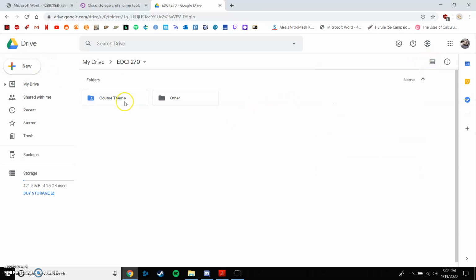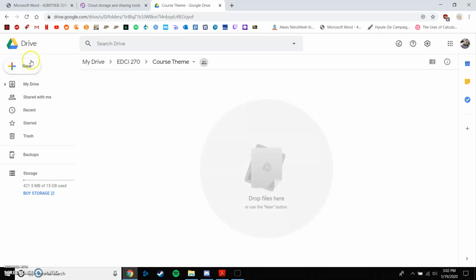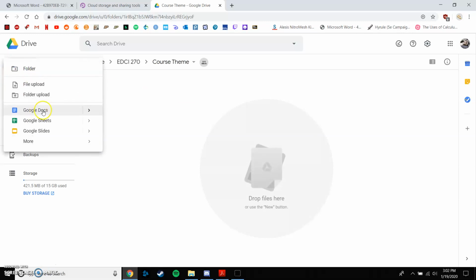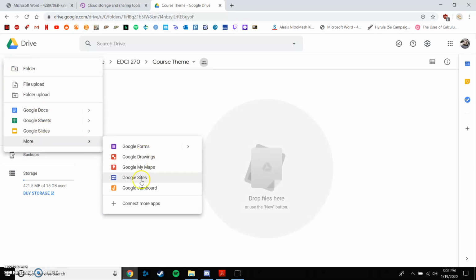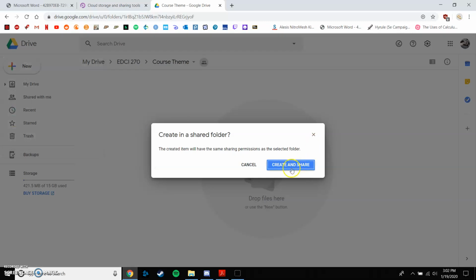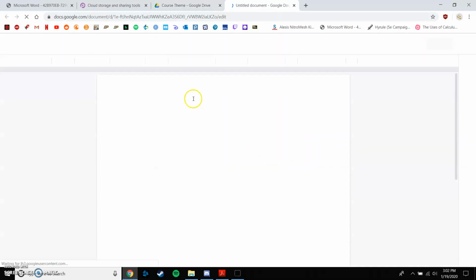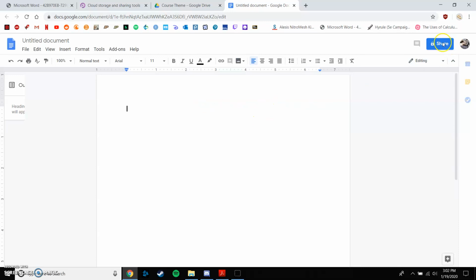If I want to add a new document to here, all I have to do is click new, then I can do any sort of the Google Docs, and then I can create and share it.